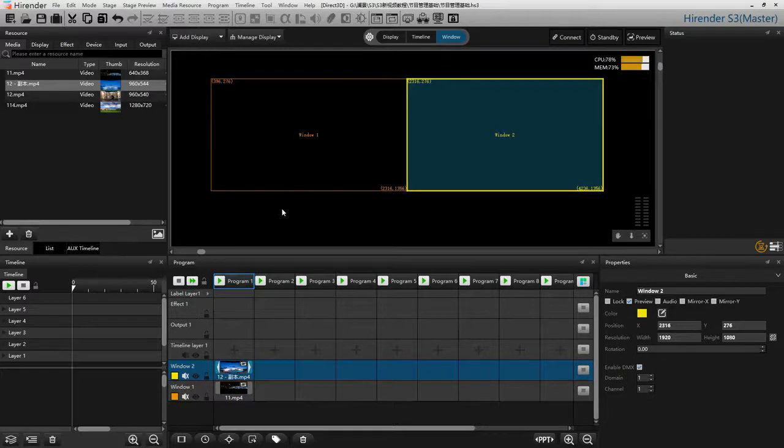Let's talk about the window layer. The window layer is the basic part of the Program tab, which carries the media playback, including the image, video, audio, and PowerPoint slides. Next is the timeline layer.